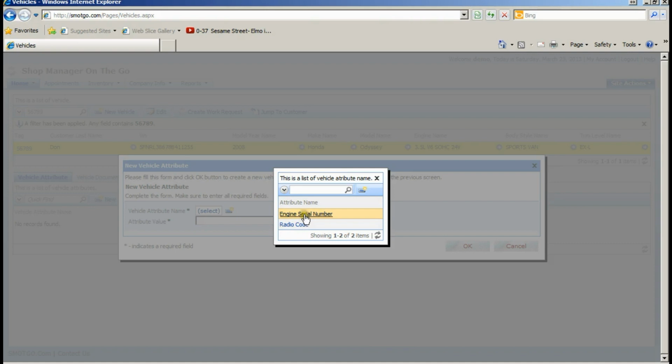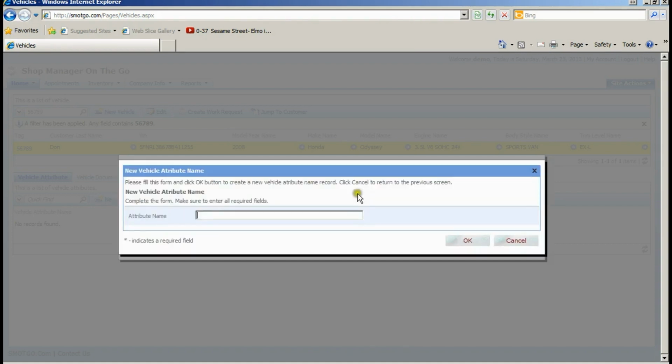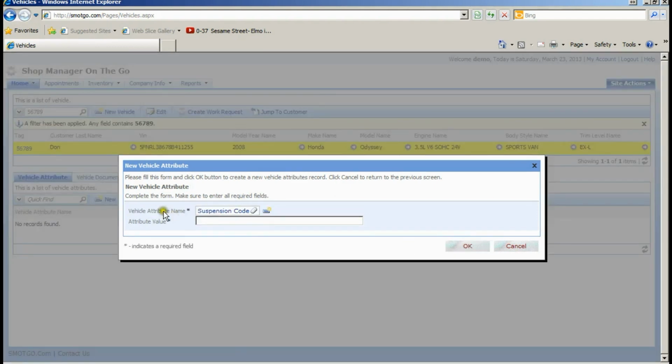We're going to go ahead and add a new attribute. We're going to call this suspension code. So we click on that new icon. We can type in the attribute name. We're going to call it suspension code. Click OK to save it. So we now have a new vehicle attribute, which name is suspension code. And now we're going to put in the suspension code for this vehicle, and we're just going to make something up.